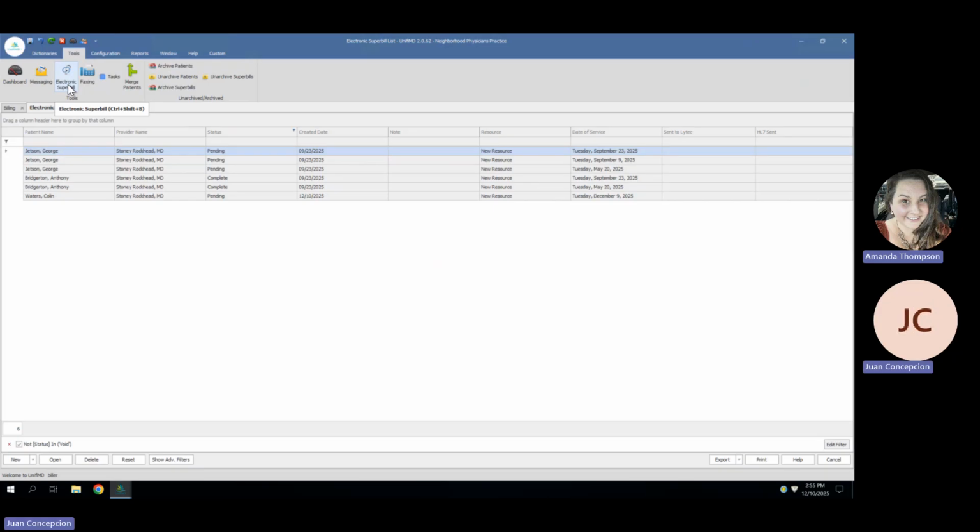If you don't remember how to set up the dashboard, the first installment of the series was about dashboard setups or included dashboard setups. That video is called Smart Charting Shortcuts. So we're at the super bill list tab.